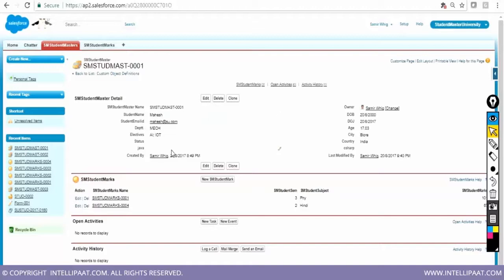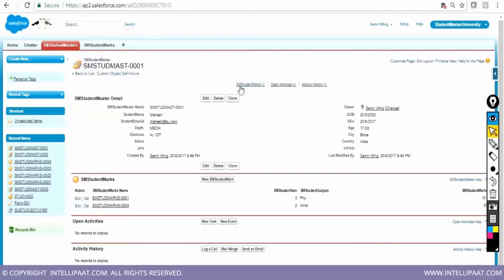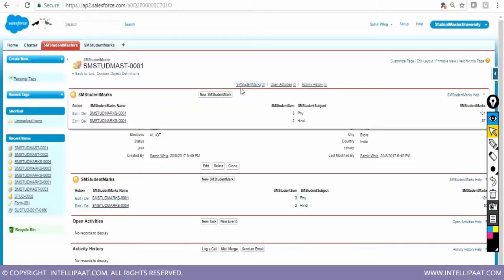Maybe they could have. You can see the related list here also. If you hover your mouse here, right? The same student mark record for this student, Mahesh, what you see here in the related list, you can be able to see here also. If you hover your mouse like this, you can also add the student mark from here.